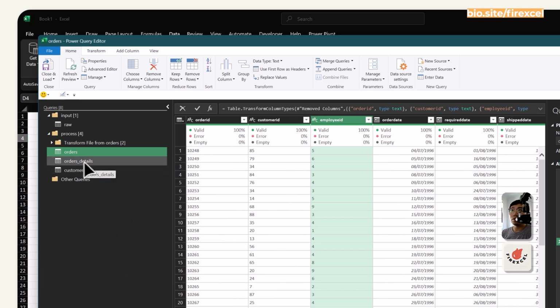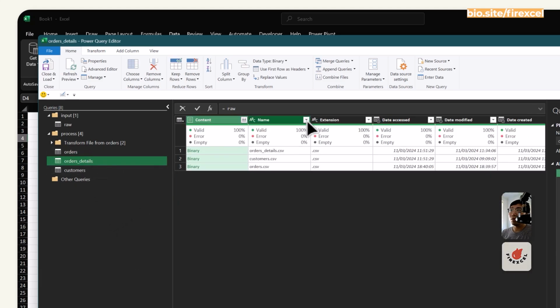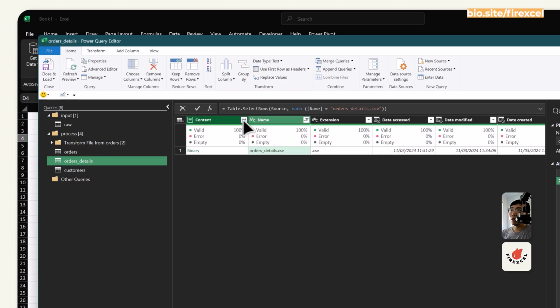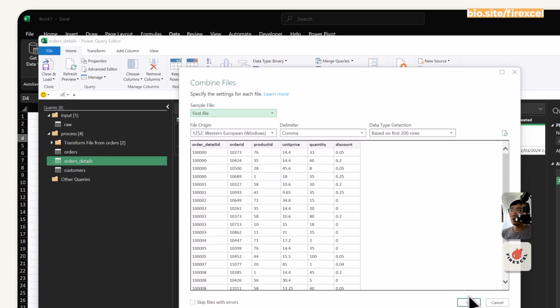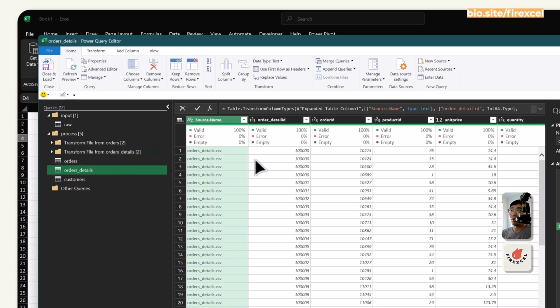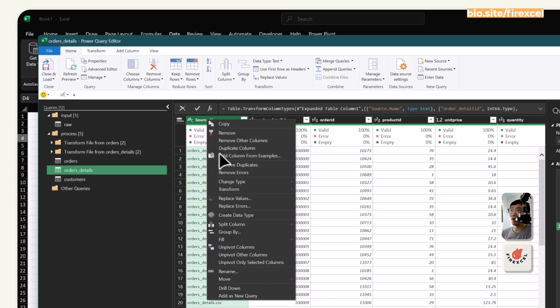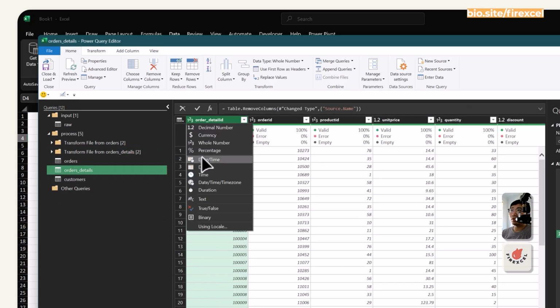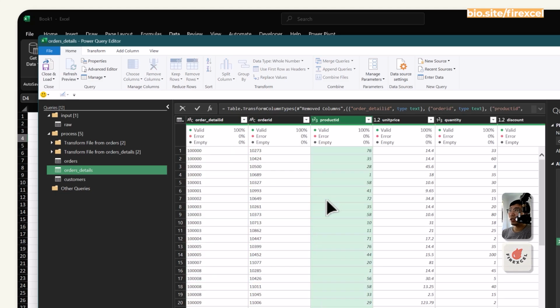Then we go into the order detail. We do the same thing. We filter to the order details, then we look into the content and hit OK. Now you'll have this helper coming up, but if we look at the order detail, we can remove this one, and change this ID to text. Okay. Once this has been done, we are okay with that.